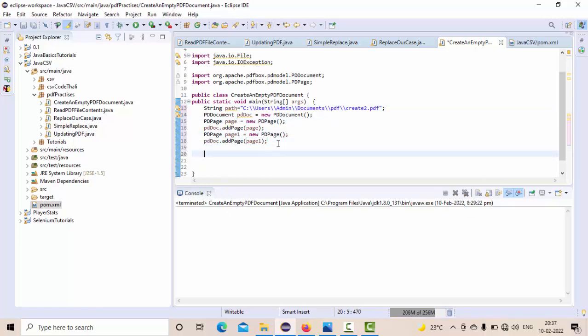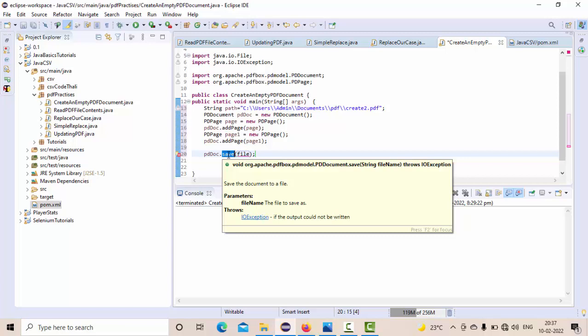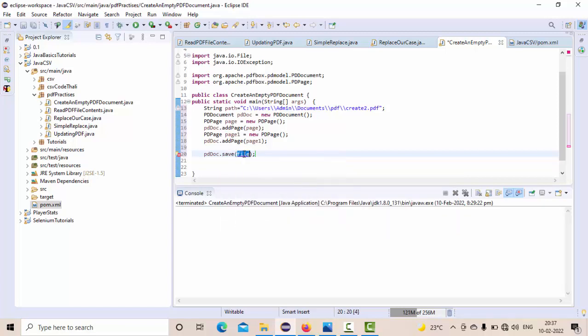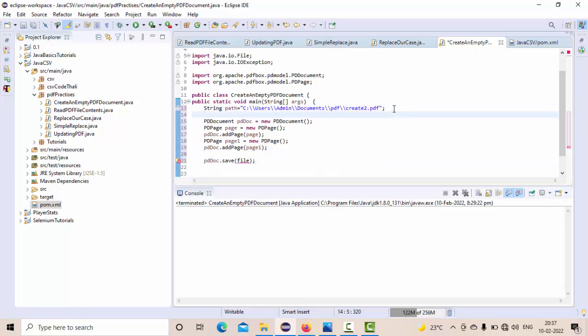Then I need to save my PDF, right? So for that, PDDoc dot save of file. File is nothing but, this is important, guys, okay. So here I have taken the path only, but my PDF is nothing but a file at the end of the day, which is going to expect the file type as a parameter. So this is my path, right? So here I'll take something like File as inputFile of new File of path. So now in this path with this name create2 PDF, I am creating a file, okay, of what type? Of PDF type. Here simply the file is getting created, here the PDF file.